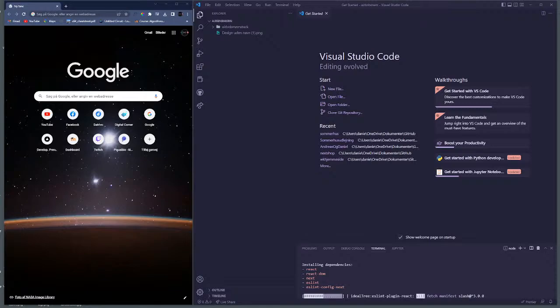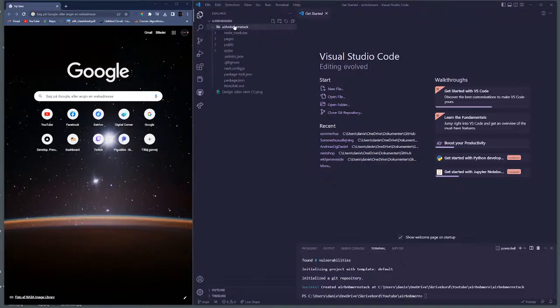Let me open it. It's a bit slow, my computer. I have it now. Just 1 second, guys. Perfect. So we have the project here.